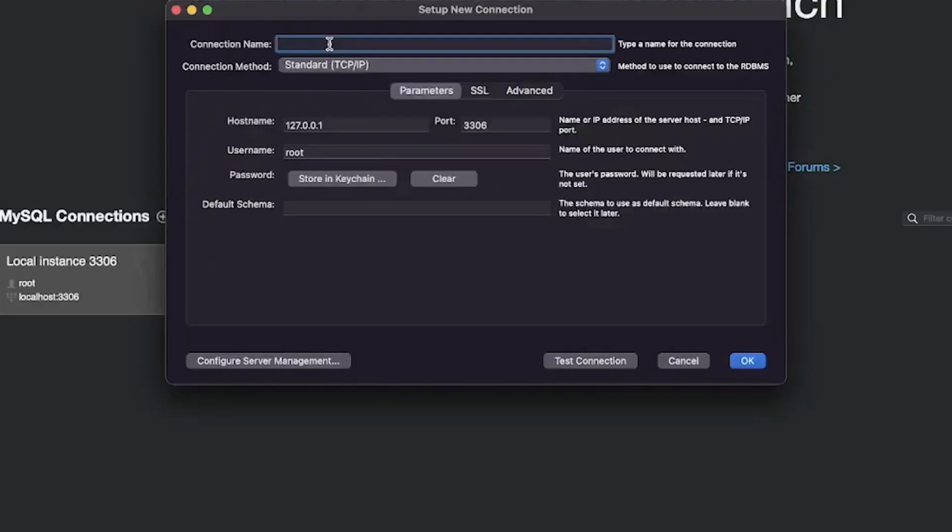Then create a new connection name. I'll name this localhost. Use standard TCP/IP for the connection method. Hostname should be 127.0.0.1 and port 3306. Then press OK.